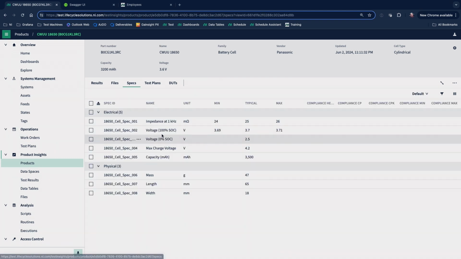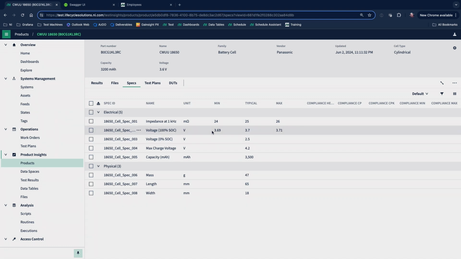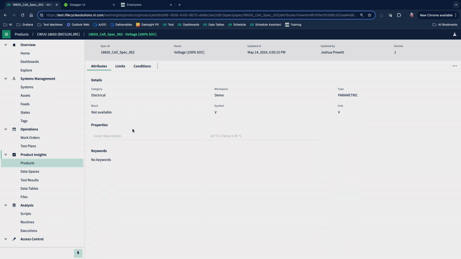If I move to the Specifications tab, here's where you can optionally specify all the testing that you intend to complete using your test system, and the different specifications you intend to cover, including things like the minimum, typical, as well as the maximum values for each of the specs. If we click on one of the specifications, we can see additional information about the conditions that we wish to test. In this case, we intend on running the test across -20 degrees Celsius all the way to 45 degrees Celsius.